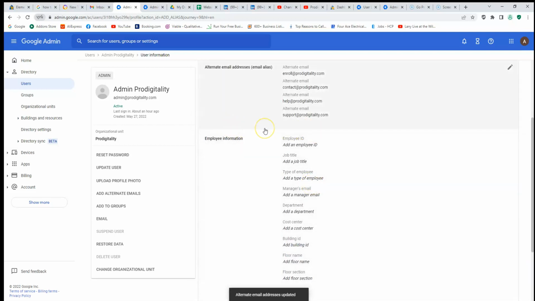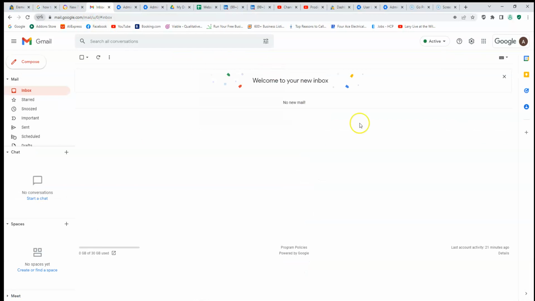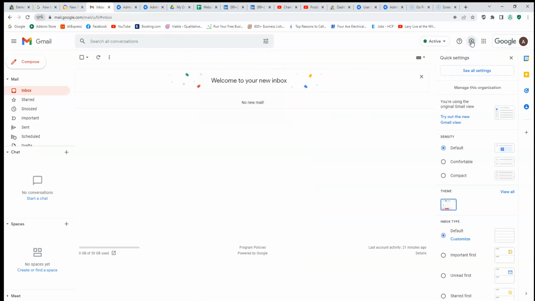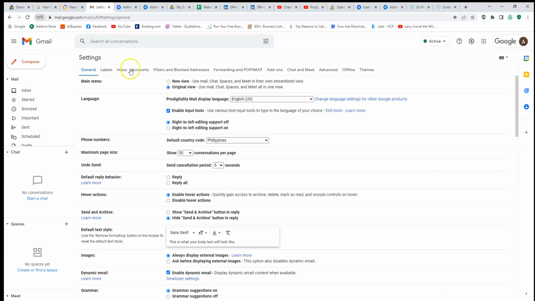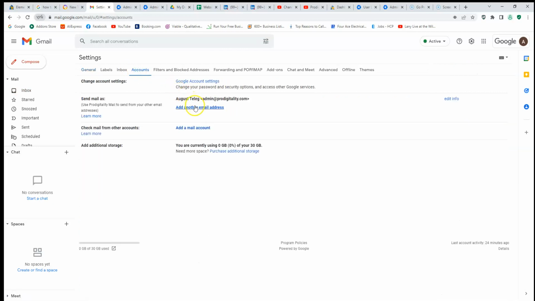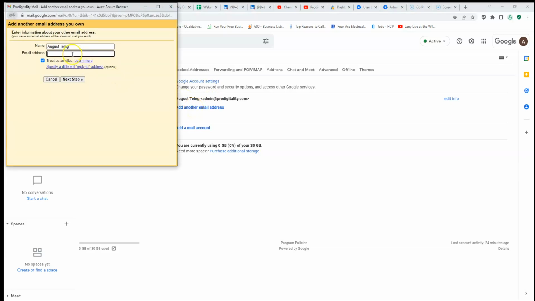Now if you receive an email and you want to reply, for example, you received an email using this email address, enroll@prodigitality.com, and you want to send a reply, how do you make sure that this is the email being used when replying? That's easy. You just go back to your Gmail account, click on this gear icon, see all settings, click on accounts, and under this section it says send email as. There's only one right now, so we'll be adding one of the 4 email addresses that I created before.